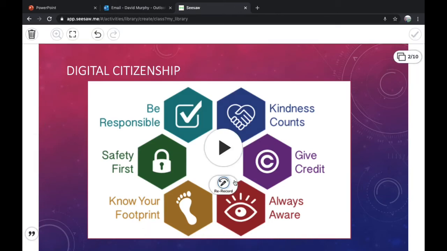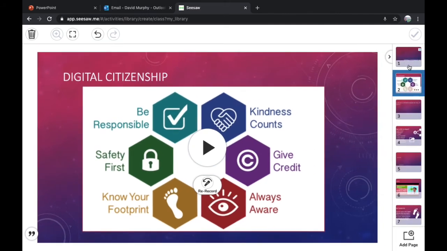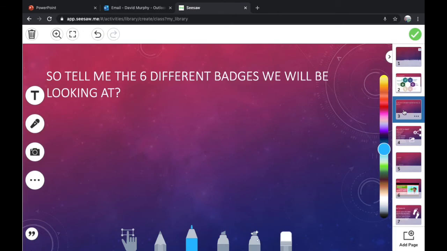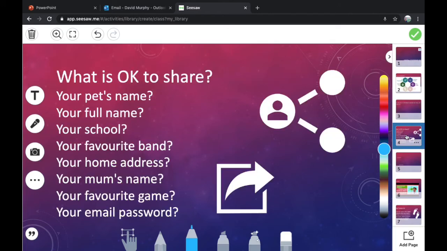Okay, there's my re-record button. I'm pretty happy with that. I'm going to leave it at that. Now, if I go on to the next slide, this is where the kids will list the 6 badges when they log into the activity, okay? So I'm going to do nothing with this slide so that the kids can respond on that. Let's go on to this next slide.